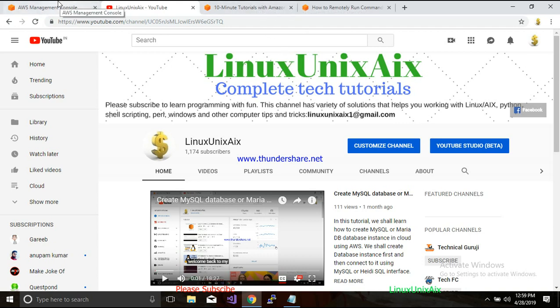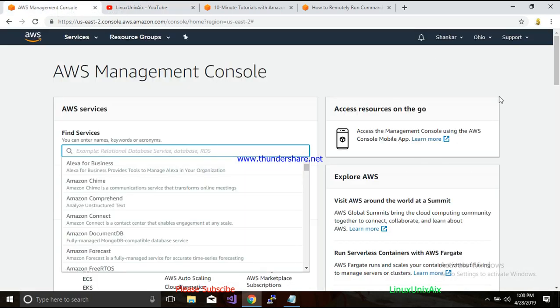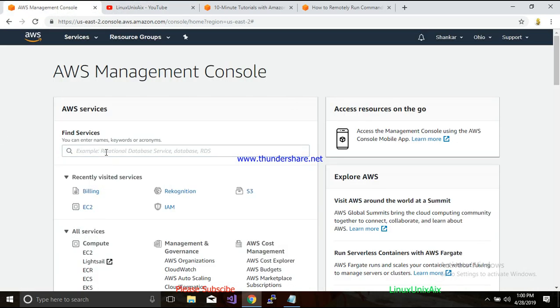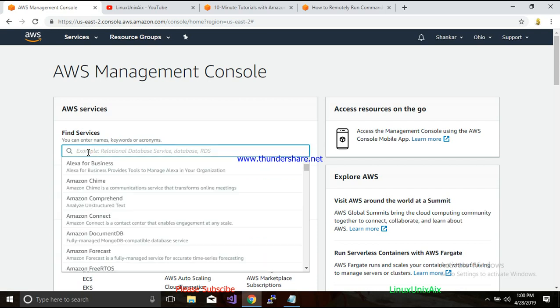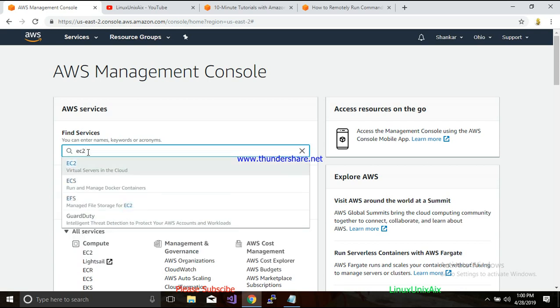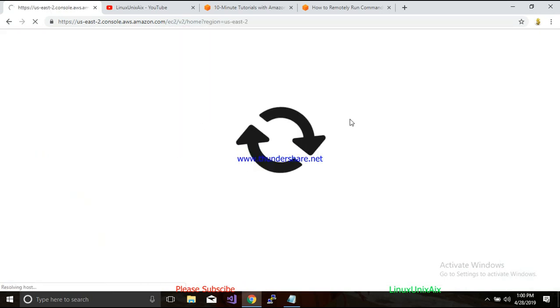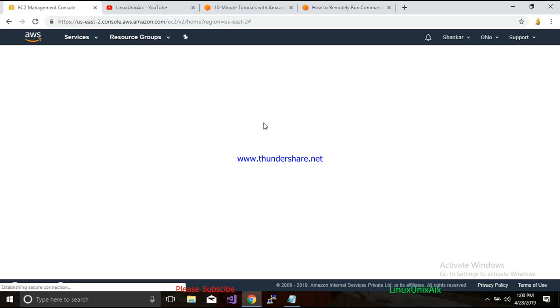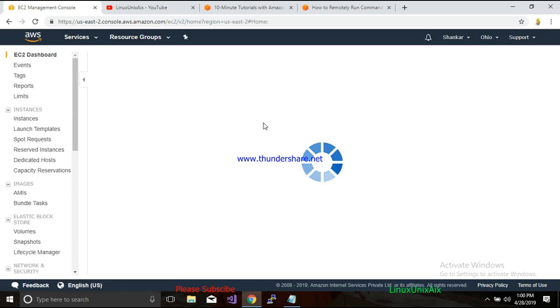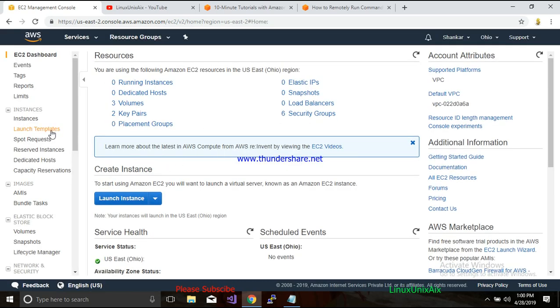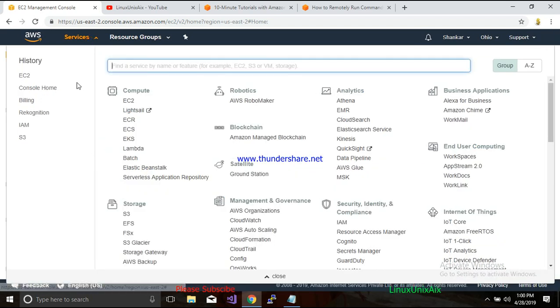Okay, so let's start. And first of all, you should have access to your free tier AWS console, and what you have to do is search for EC2 instance. Okay, so here what we are going to do is create a server. But before creating the server, we shall create a role using which we will be accessing the server remotely.